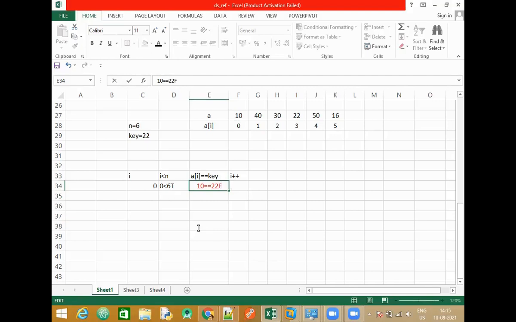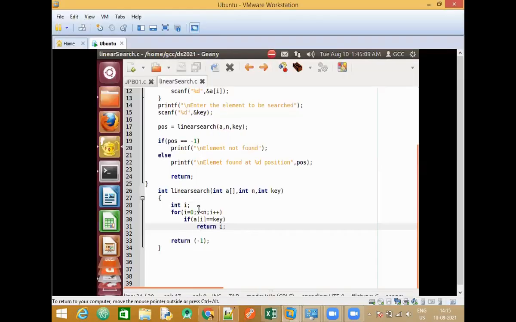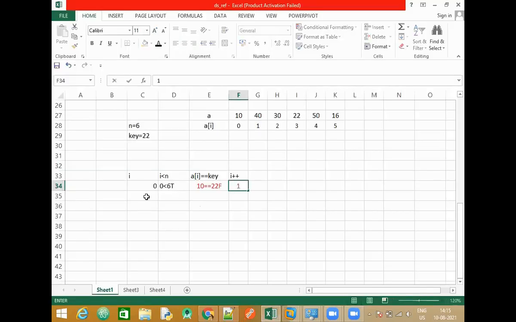Fine. So where will the next execution go? Incremented. Let's increment and the value gets updated to 1. So the new iteration is 1. Check: is 1 less than 6? True. What is the element present at A of 1? 40. Is 40 equal to 22? False. Which means again the return of I does not happen. We will increment, it becomes 2. Next, is 2 less than 6? True.